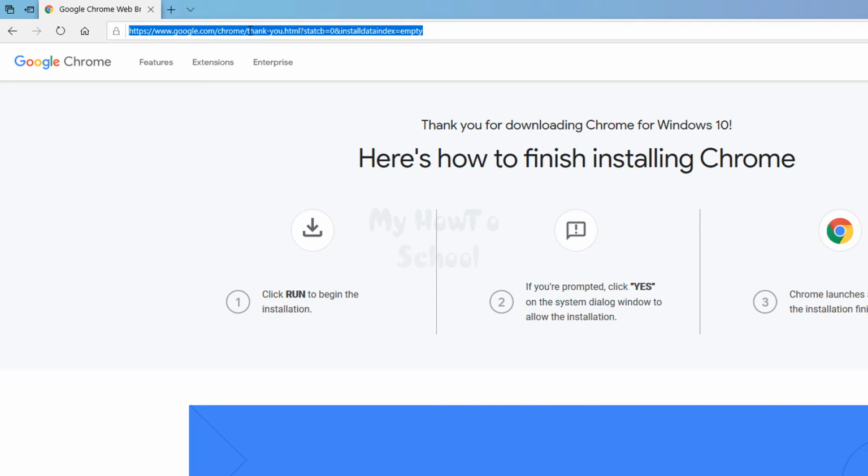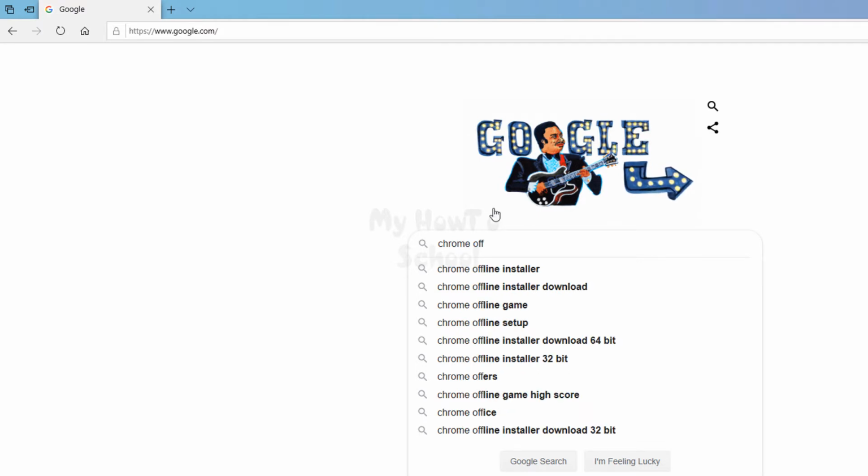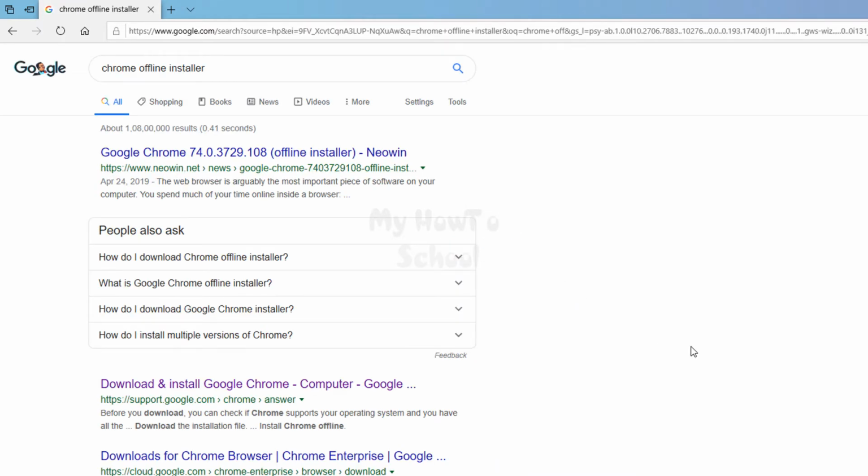We will go to Google again, and this time I'm going to search for Chrome offline installer. Here you want to go to the website provided by Google. For example, the first link is from some other website. You don't want to go there. You want to go for support.google.com. This is the actual Google website.